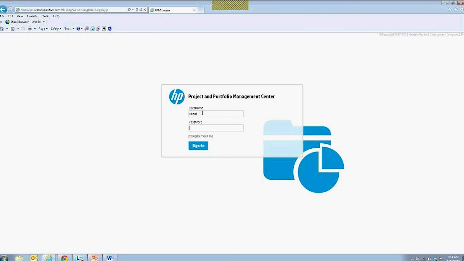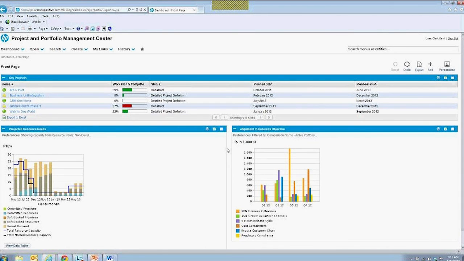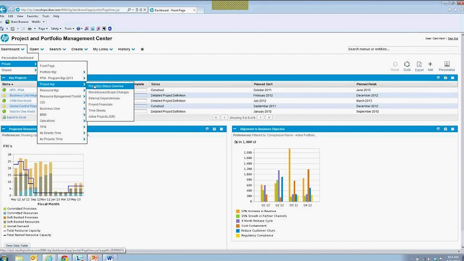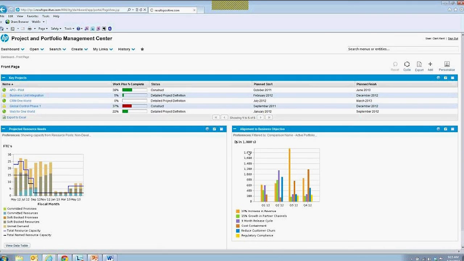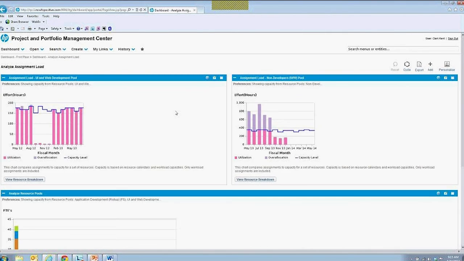So I'm going to log into my system here as Clark Kent, who's a super user, demo user, so we can cover all of the functionality within a single sign-in within the demo. And so I think as you look at the asynchronous loading, I'll just go to a project manager page that has a few large portlets on it, or maybe resource manager page where we have the analyze assignment loads portlets. You should see the asynchronous loading happening here, where you notice that those portlets loaded asynchronously.